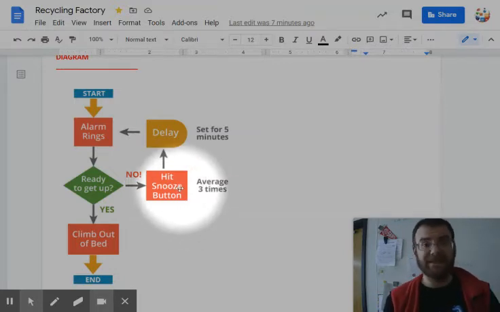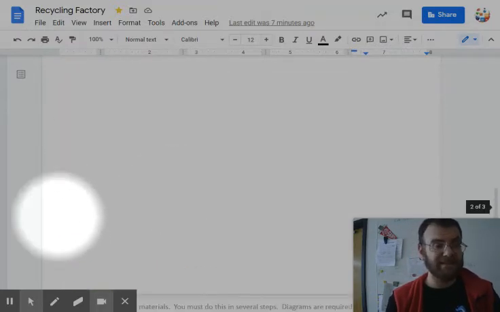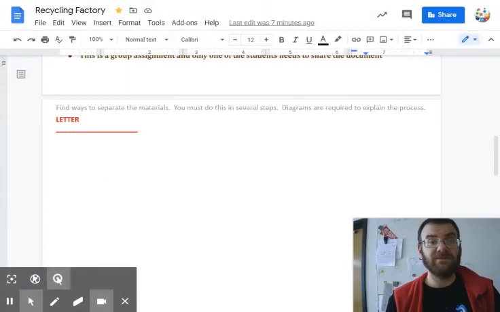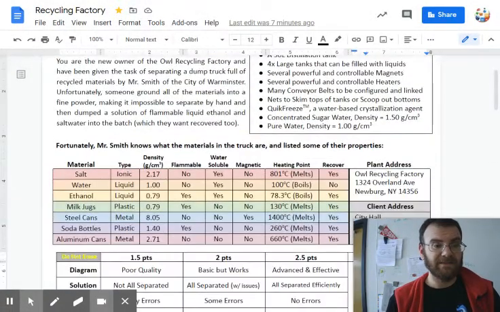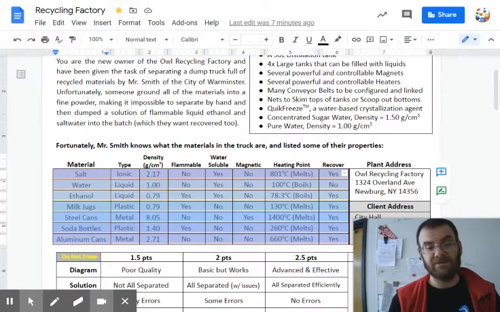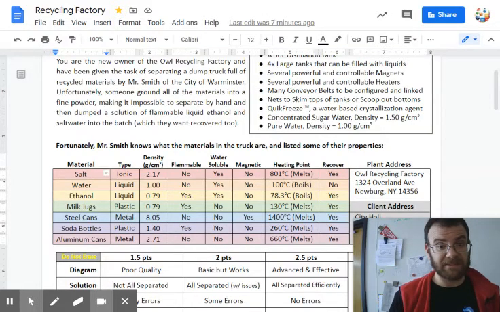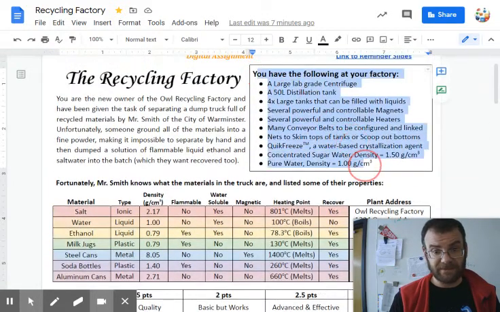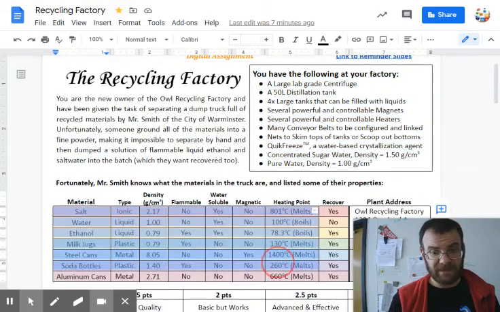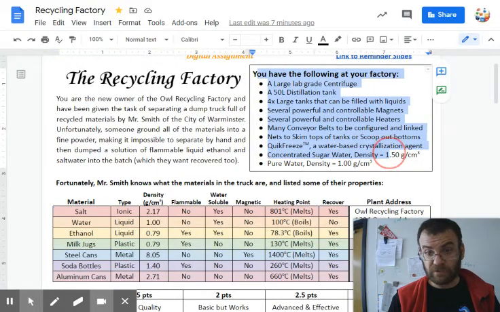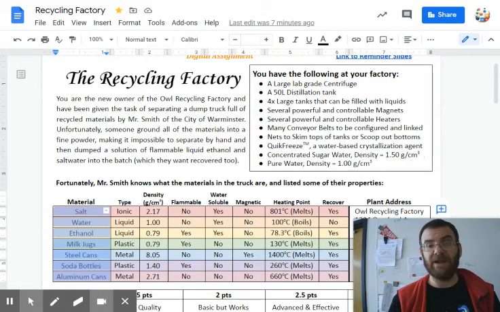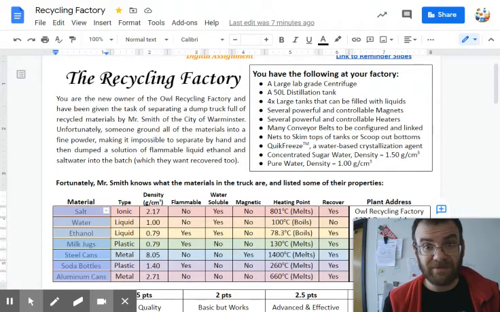Okay, that's it. That is the recycling factory. Yes, this is a bit of a brain wrinkler. This will take a lot of thought on your part. There are a lot of different materials, and you have to be careful whether you melt things or burn things. So good luck. Do your best. Remember, you have these materials, and you have these tools. These are your tools, and then these are the materials you need to separate out. Good luck. Don't give up, and remember, anything is better than nothing.